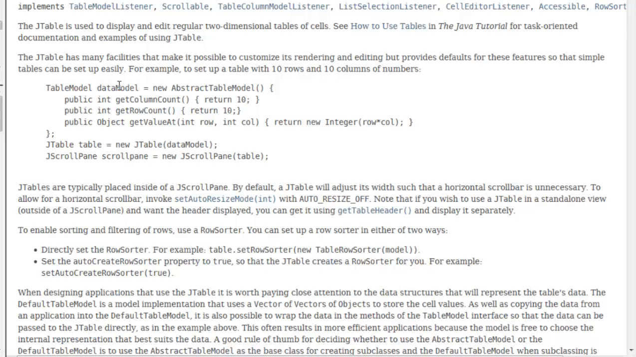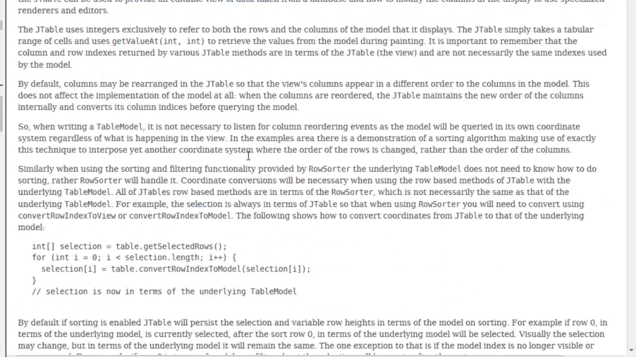The JTable has many facilities that make it possible to customize its rendering and editing, but provides defaults for these features so that simple tables can be set up easily. For example, to set up a table with 10 rows and 10 columns, you can do this. Notice they talk about a table model. This is the part that we want to talk about: a table model and how to write a table model like this.